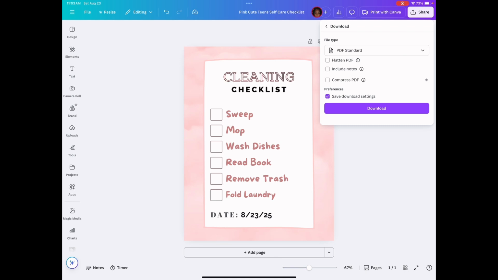Okay. And this is really good for the house. I would laminate this and then use a dry erase marker for the kids. I would make a checklist for the kids and just use a dry erase marker, and they can check off as they go.